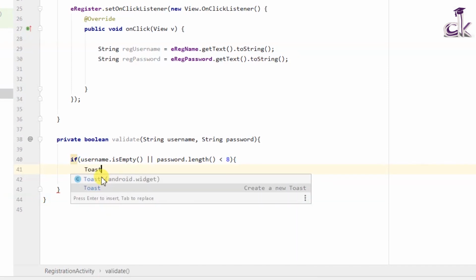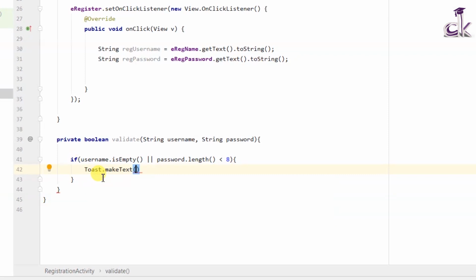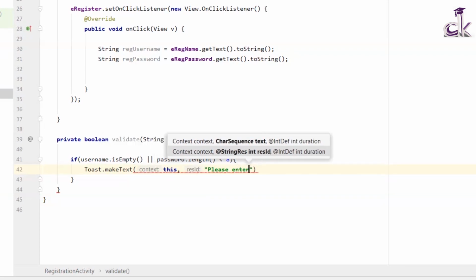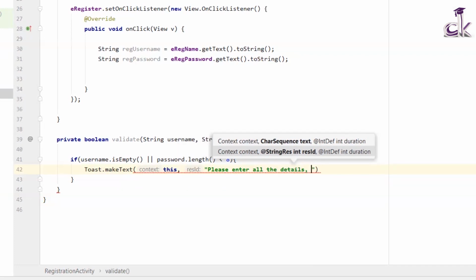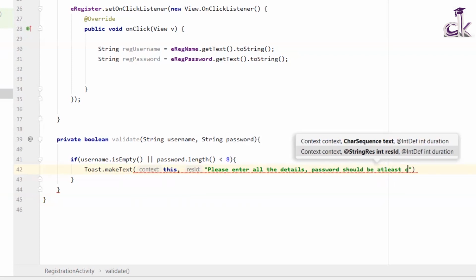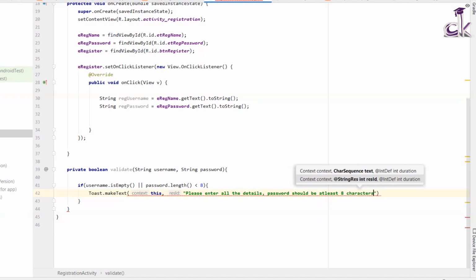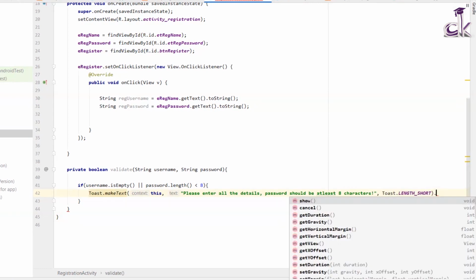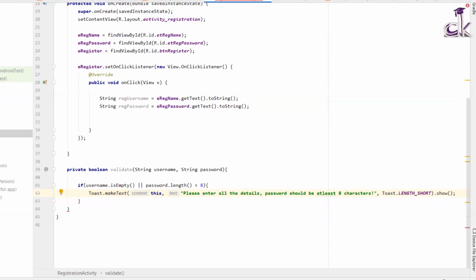And here you will need to show an error message. So I'm going to use Toast, and again you will say context is this, and the string here is "Please enter all the details, and password should be at least 8 characters." The third parameter is the duration, so Toast.LENGTH. You can either set it to short or long, and outside makeText you will need to use the show operator so that you can see the toast.